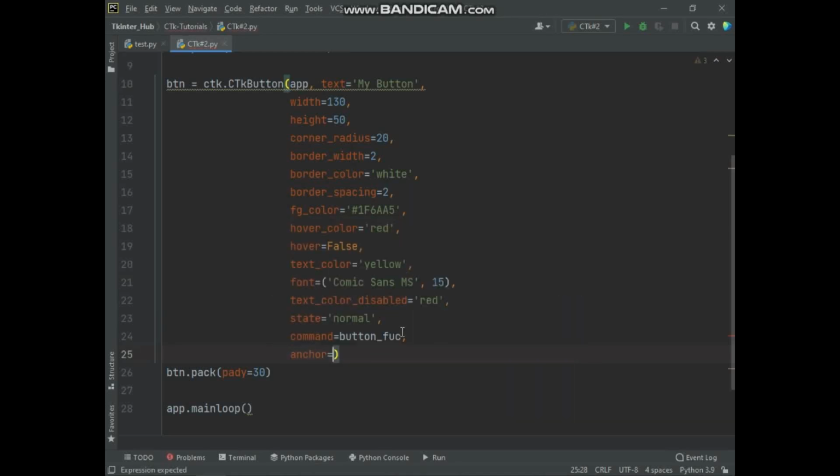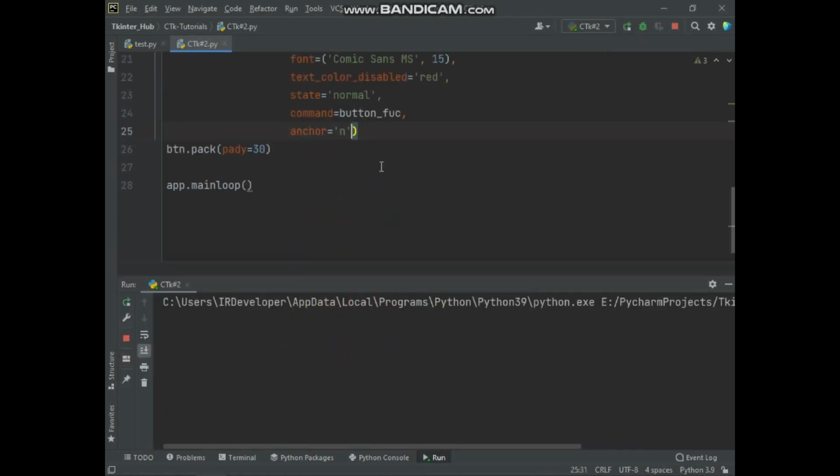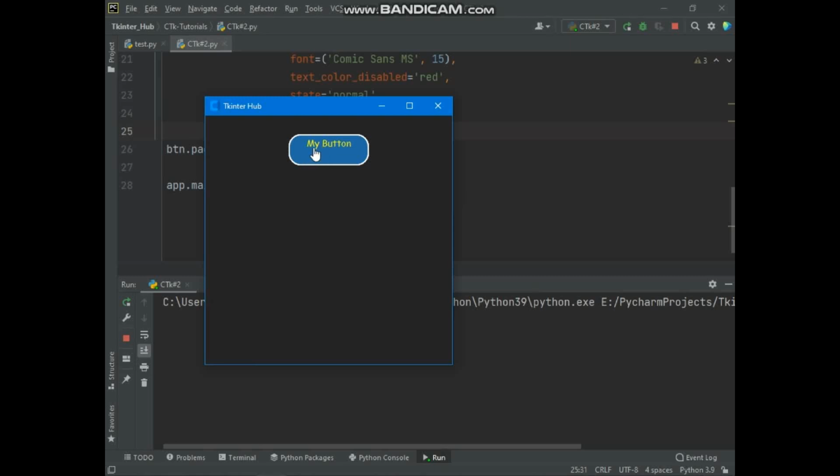Using the anchor argument, you can set the alignment of button text. Basically the anchor argument takes direction names. If you want to set alignment at the west position, you will set W. And for east, E, and for north, N, and for south, S. Let's see an example by setting alignment at the north position. Here you can see the button text position is at the north side.